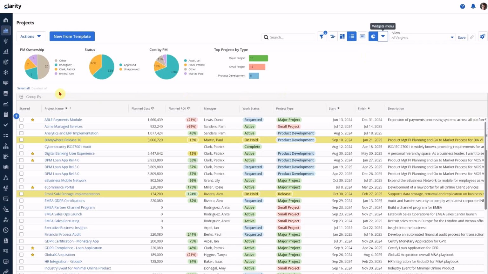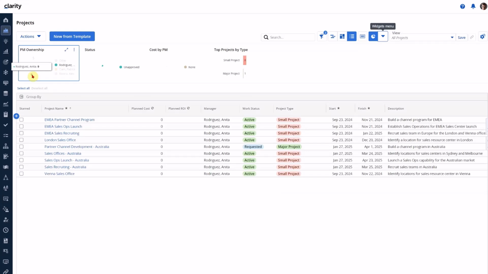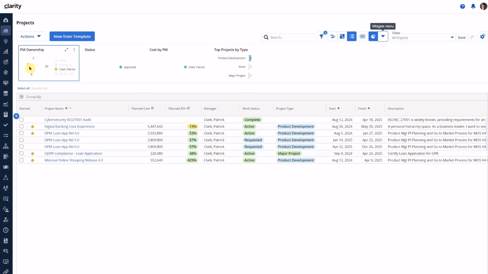So for example, if I want to look at all the projects where the PM ownership is Anita Rodriguez, I can click on my slice, and you notice that my data below just got filtered where the project manager is Anita. If I want to maybe see by Patrick, I click on Patrick's slice, and that just showed up right there on the screen. So I can easily interact by clicking on those.